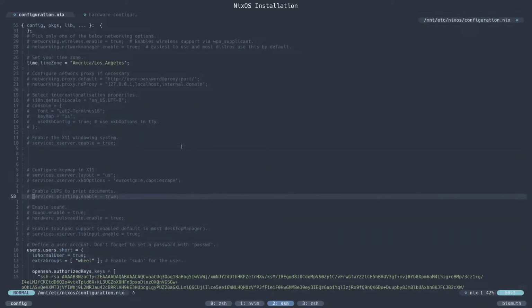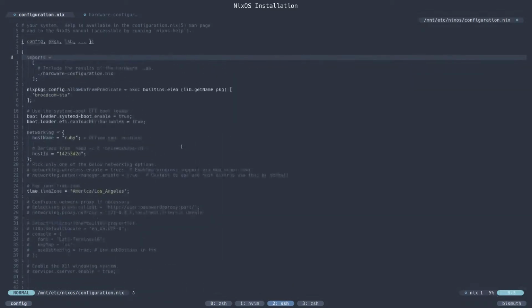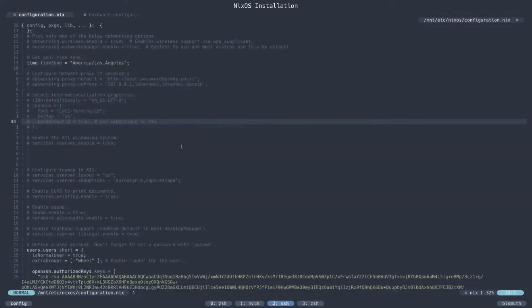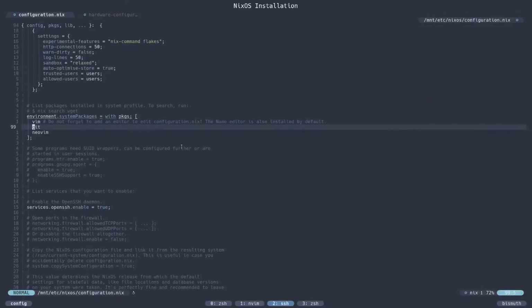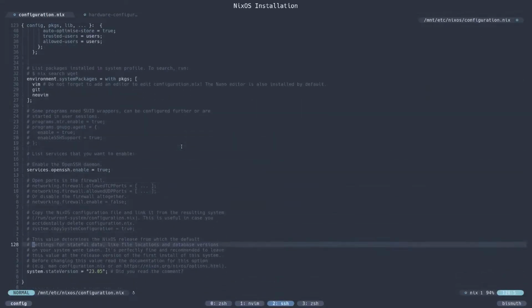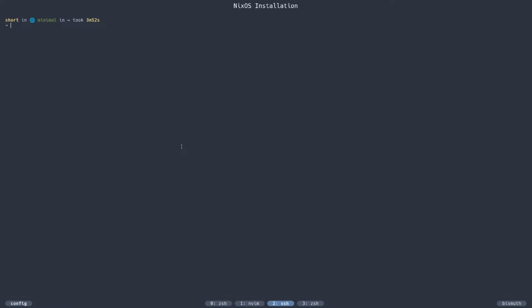I mean, they seem right, so I don't know what would be the issue here. At least nothing is jumping out at me saying this is super wrong. So that configuration looks pretty good. So now what I'm going to do is just run another NixOS install.